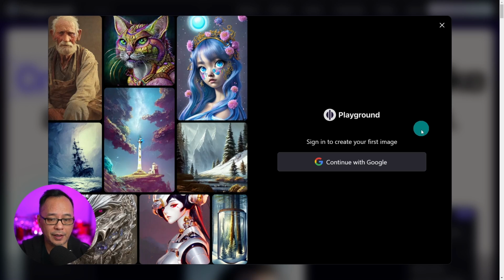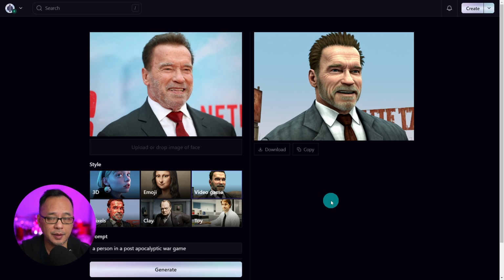You will require a Google account. Simply log in with your Google account, and then you'll be brought into this interface. Now, as you can see, there's an example of Arnold Schwarzenegger, the governor, and we have a few styles here. So firstly, let's select video game as a style.